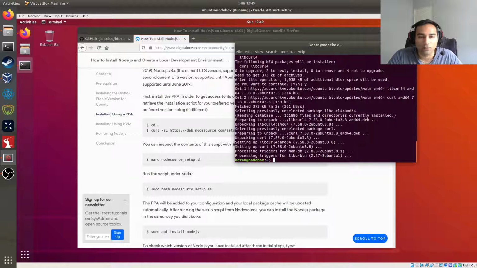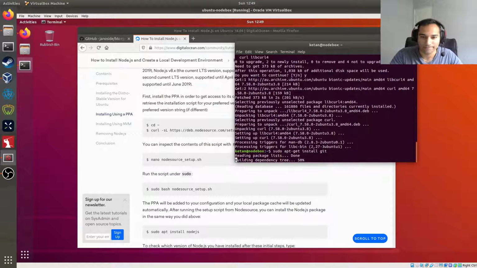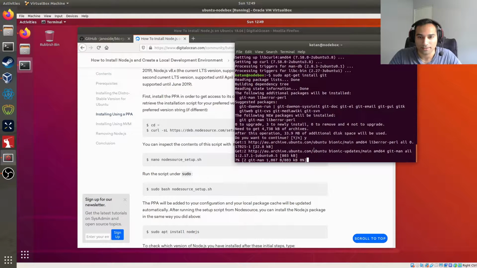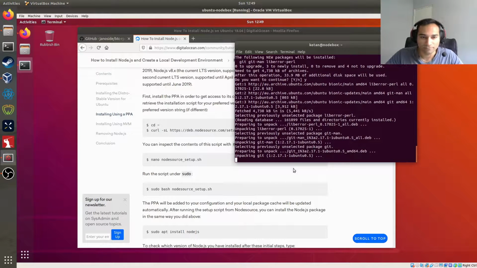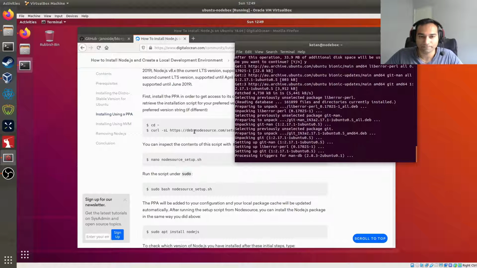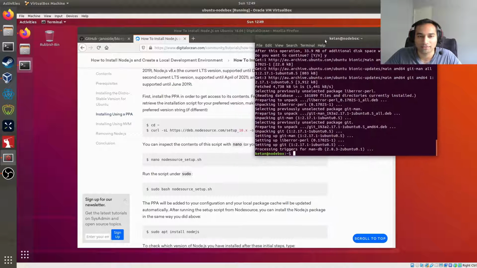And then the other thing that I want to do to avoid any sort of errors coming up is also install Git. Git is the tool that you can use to interact with GitHub repositories from your command line. So we'll just install that as well. So sudo apt-get install git. And yes. Okay, so now those packages are installed.